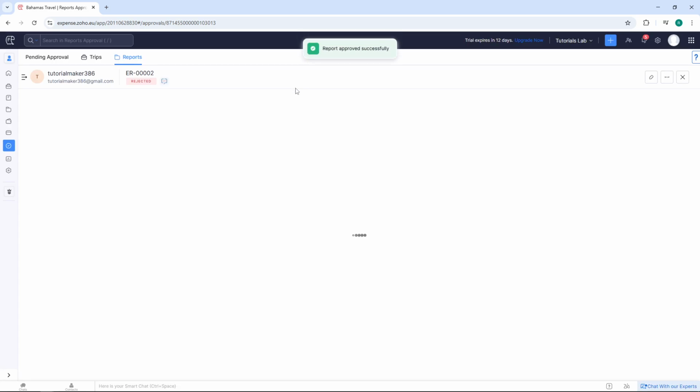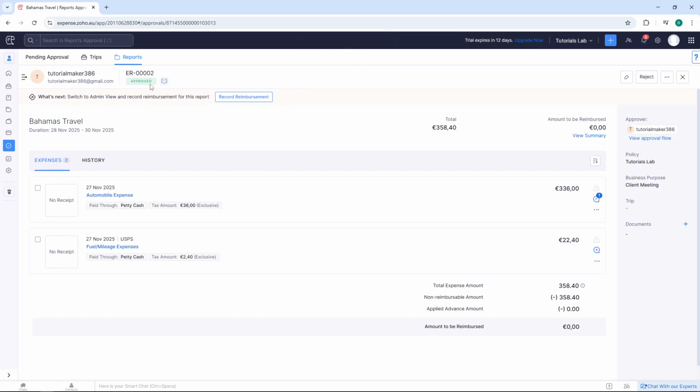And that's it. You've successfully reviewed and approved an expense in Zoho Expense, keeping your team's financial processes running smoothly.